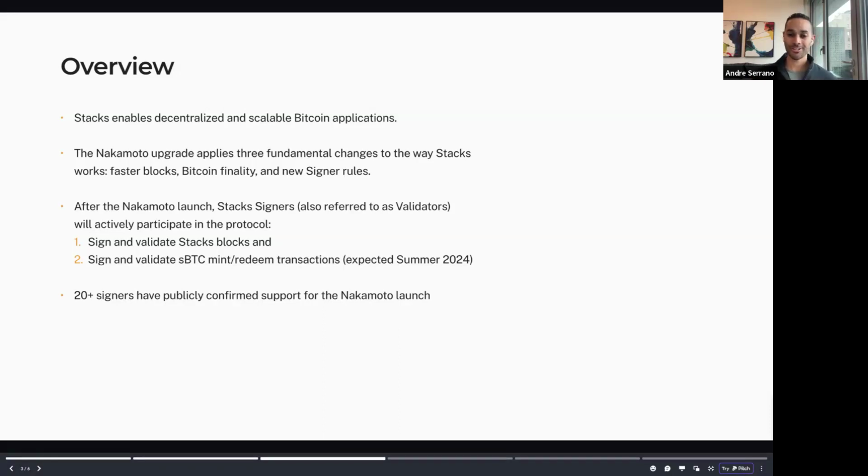So after the Nakamoto launch, Stacks signers, which we also refer to as validators, we use those terms interchangeably, will actively participate in the protocol by signing and validating new Stacks blocks. And when sBTC launches, they'll have a role in signing and validating sBTC mint and redeem transactions. And sBTC will go live in a separate upgrade that's expected in summer of 2024.